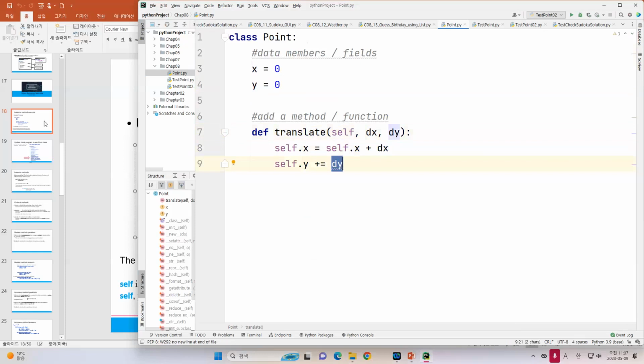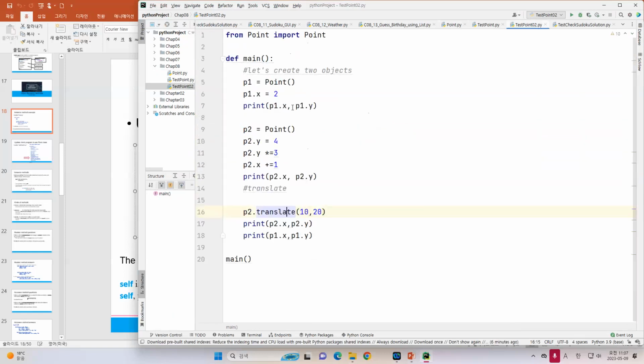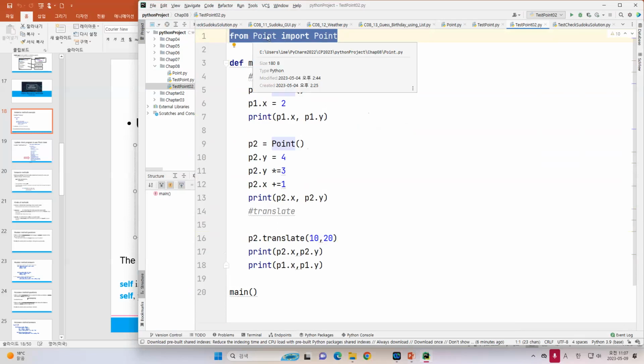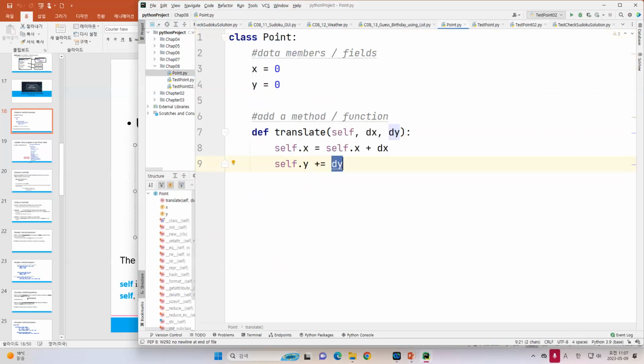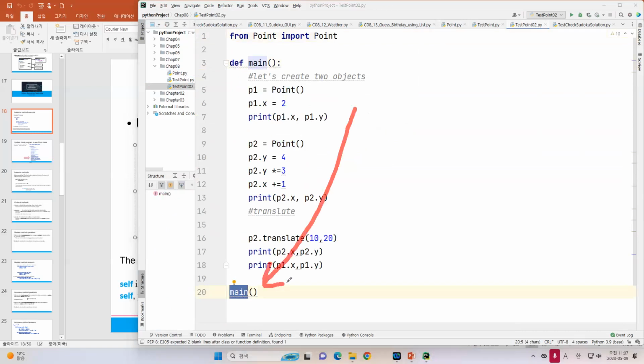So we can test the code. So we know that this is the statement to import the point. So I'm going to import from the point.py, which is this one. And in this point.py, we have a class point. So I'm going to use the class point, and this is the main function. So I will call the main function here. Okay, you can see I have the main function.